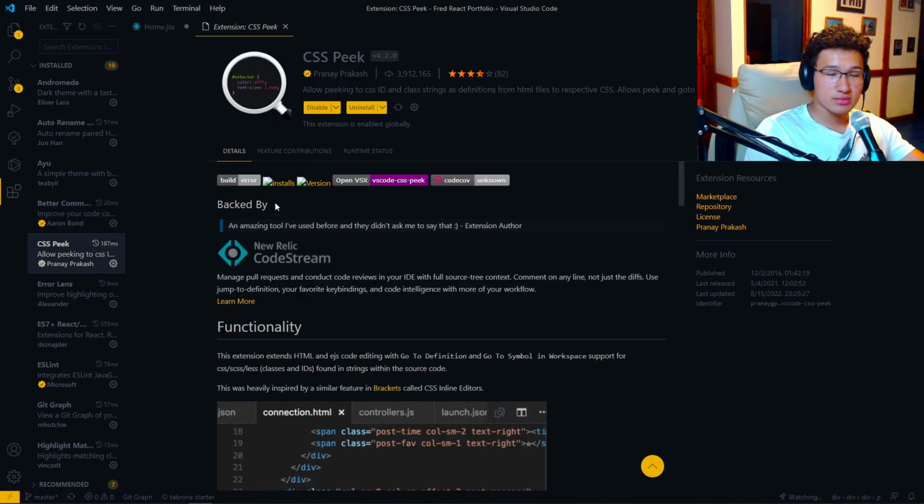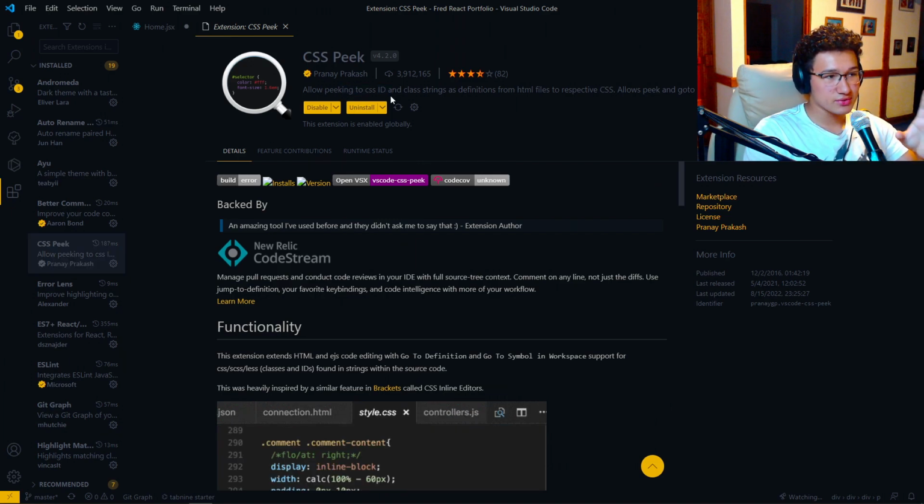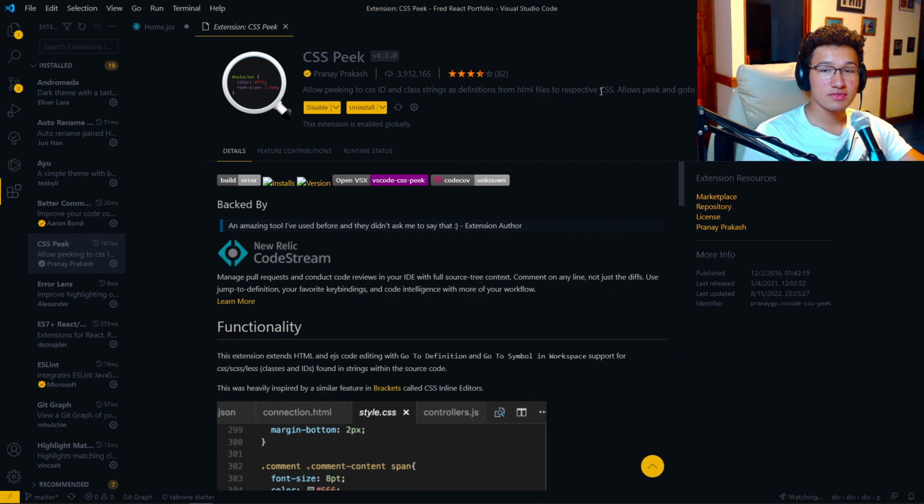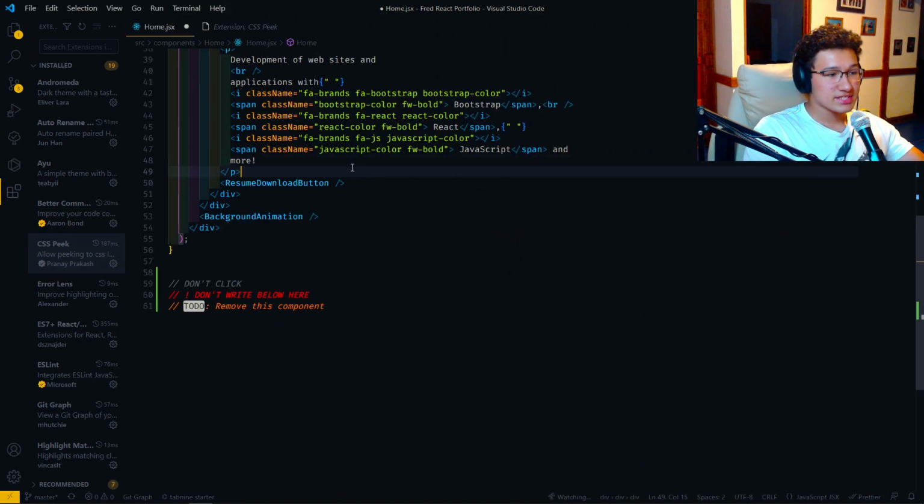This next one is a very good one if you are a front-end developer, which is CSS Peek. What this will let you do is, like it says, allow peeking to CSS ID and class string definitions from HTML files to the respective CSS. For example, if we wanted to check what this class does, what I can do with this extension is hit Ctrl on your keyboard, and it will give you this underline thing to check.